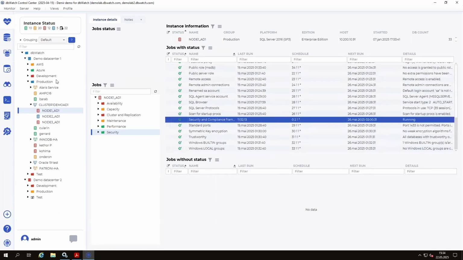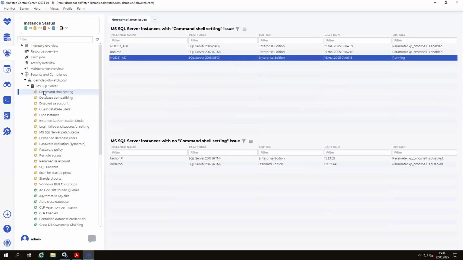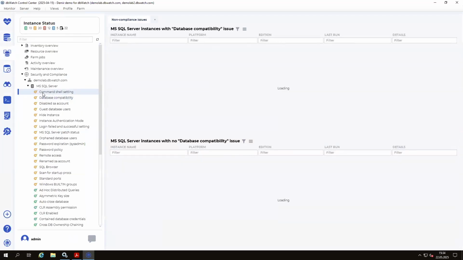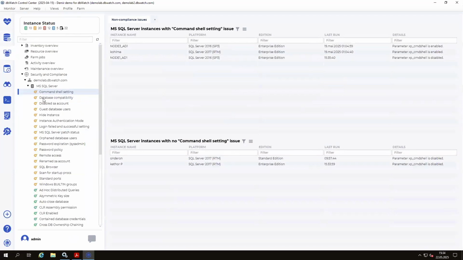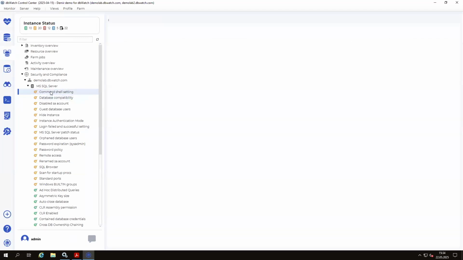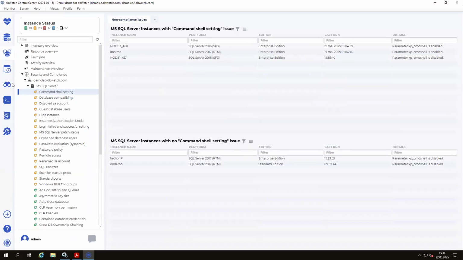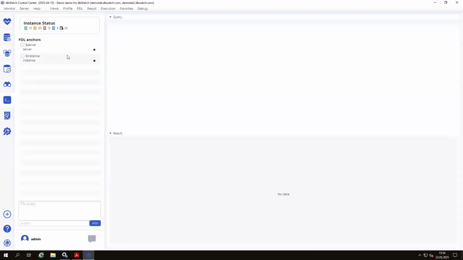The framework job updates the registry of compliance, and then next time we go back here, we will see. I think the first run takes some minutes.